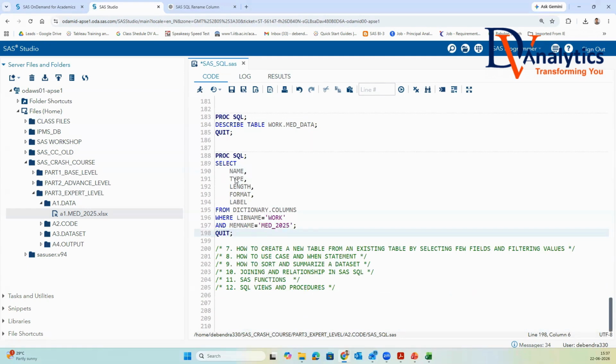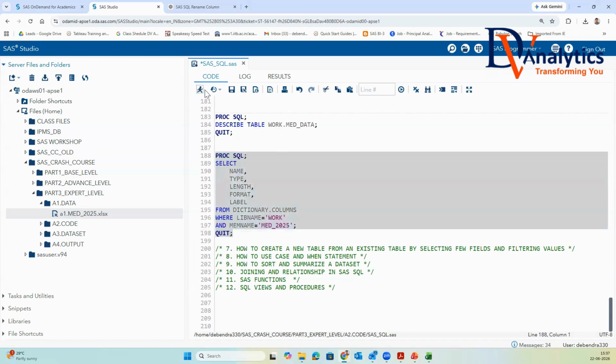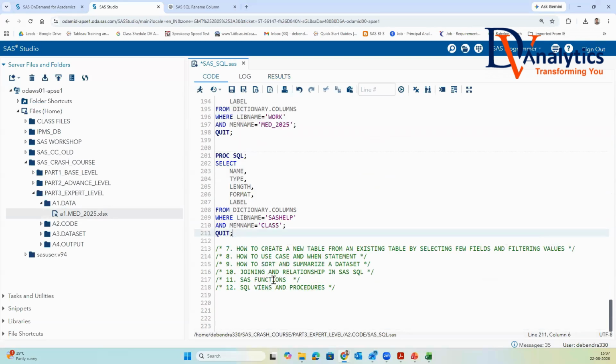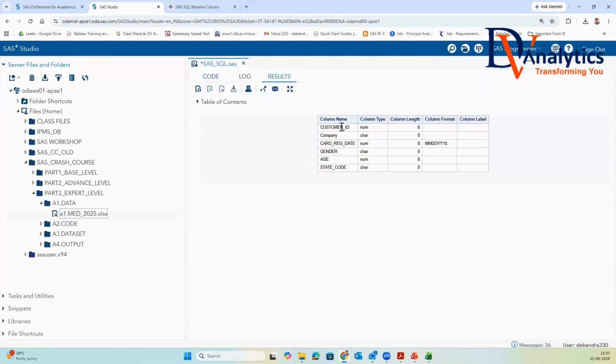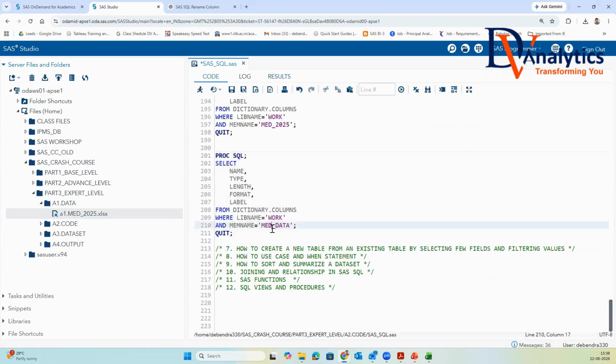PROC SQL select name, type, length, format, label from dictionary.columns where libname equals WORK and memname, MEMNAME means member name, is the dataset name, 2025. So now it is going to describe the complete dataset. Just in case you want to describe your table in the work library, the table name is called made_data. It is just going to describe your table: made_data has these variables, these are the data types, and it has used only the format of this. That is what is going to give you the details here.